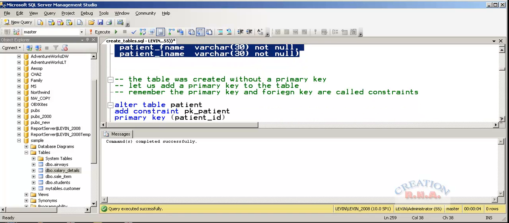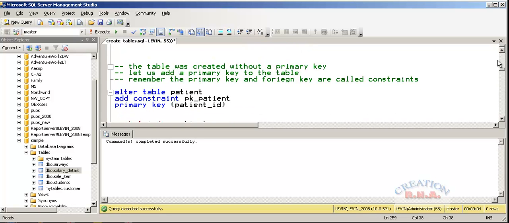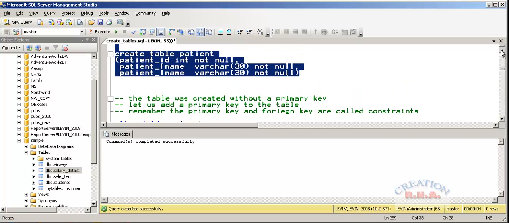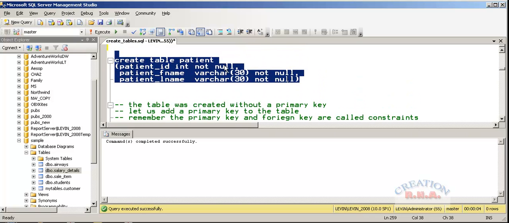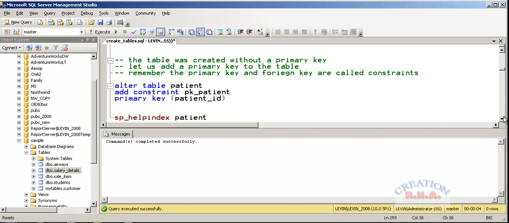The patient table has now been created, but the table doesn't have any primary key because we did not specify any primary key in the table. As you can see, there is no primary key specified. Now we will use an ALTER TABLE clause that will allow us to add a constraint primary key to the table patient. The syntax is very simple. It says ALTER TABLE patient, that is the table name, ADD CONSTRAINT name PRIMARY KEY, and that key name, that is the column name, patient ID. Okay, let's execute this command.